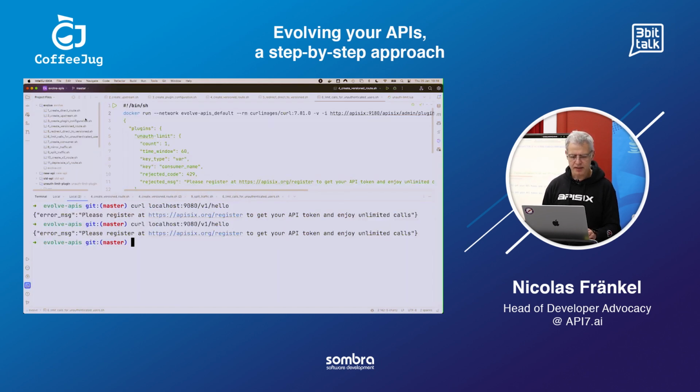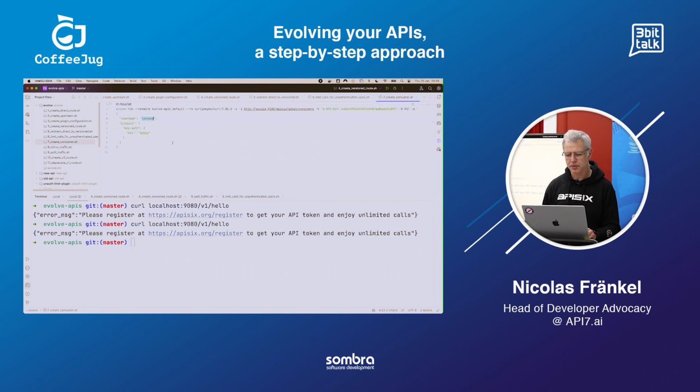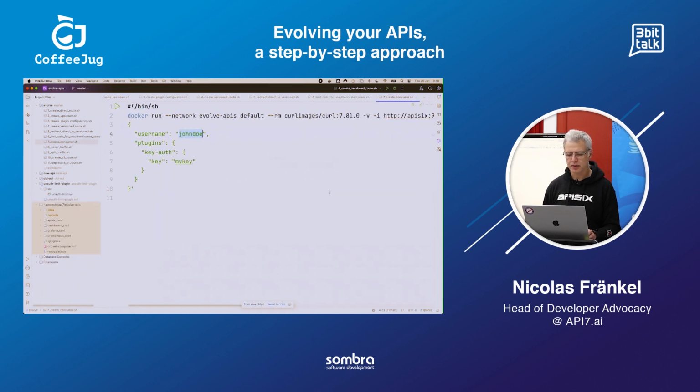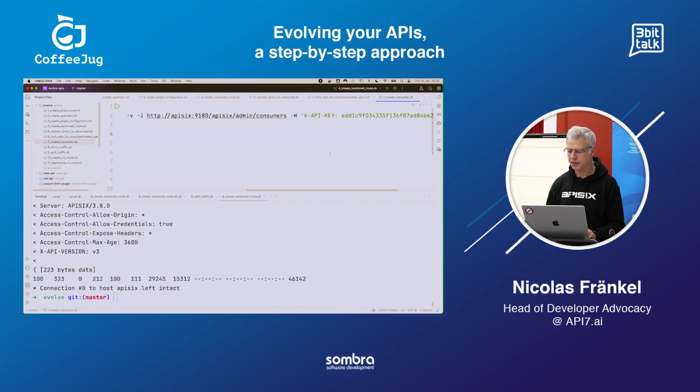Anyway, the next step is I want to create the consumer. There are many ways to authenticate with Apache APISIX. I will be using the stupidest one. I will just create a user called John Doe, and if I pass a header with the name API key with value my key, I will be recognized as John Doe. And because I will be recognized, I will bypass the rate limiting. Here it's a new API, a new endpoint called consumers.